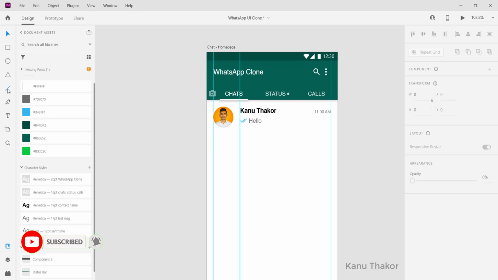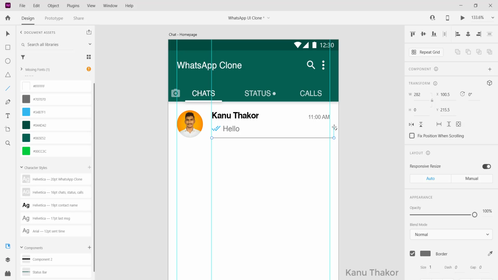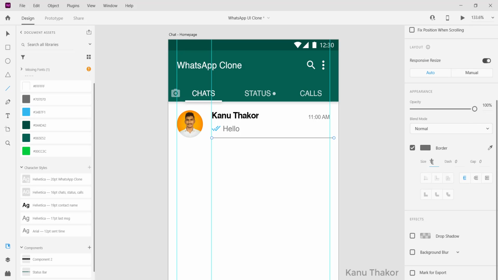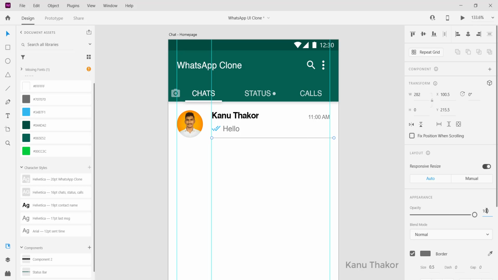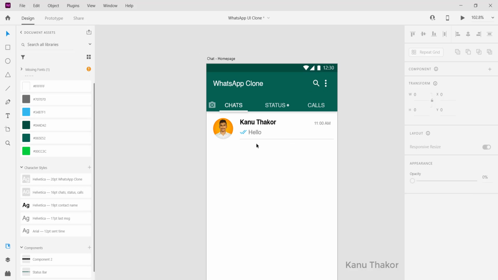Now we will add a line below this contact's details, and for that I will use the line tool and draw a line. To make that line straight, I will hold the Shift key while I draw it. The properties for this line are going to be a border size of 0.5 and an opacity of 50%. Okay, now arrange it. As you can see here, our one chat contact is ready.